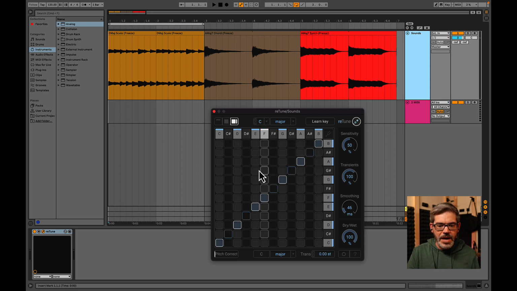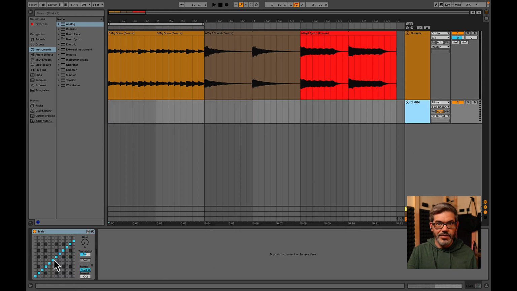Now, this matrix view might look familiar to some of you. Indeed, there are some devices out there that have a similar matrix and actually attempt to do something very similar to what RETUNE does. Ableton actually has one of these devices built in, and it's called Scale, which looks like this. And as you can see, it's got a similar grid matrix interface.